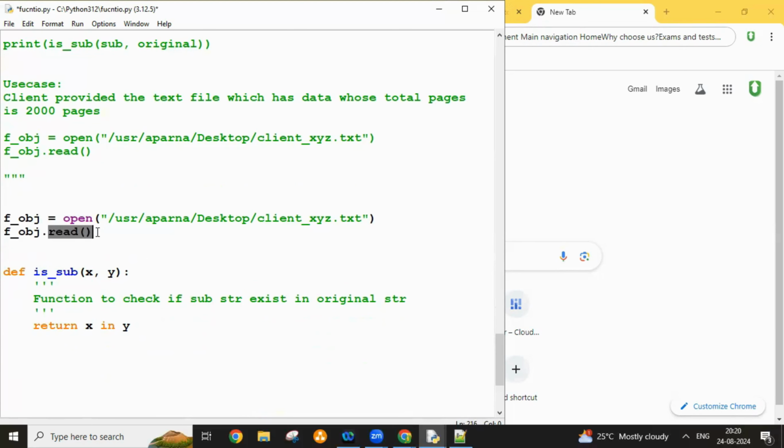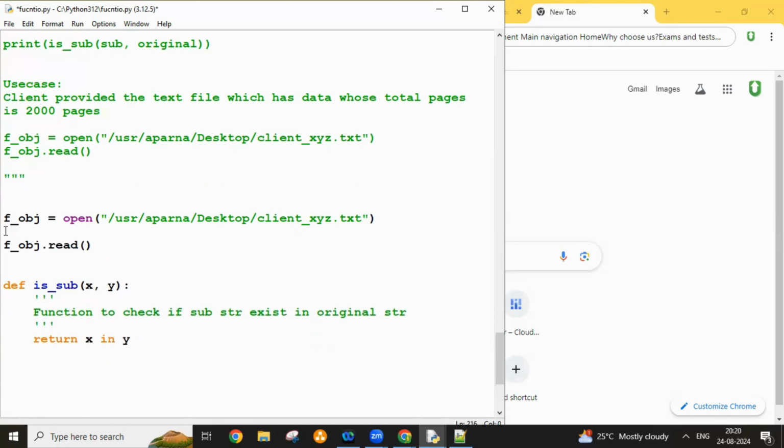The read function reads the complete content and stores it in a single string. So let's say data equal to f object dot read. That's it. Now you have the data as your string, right?